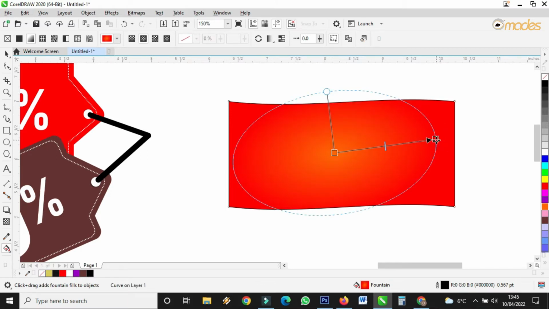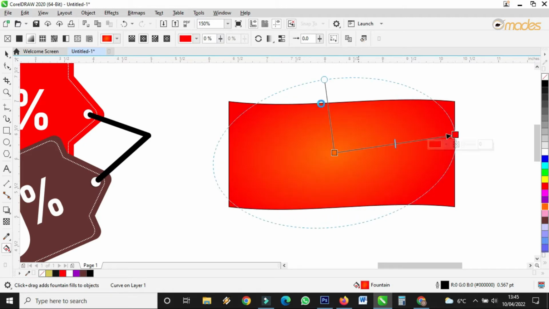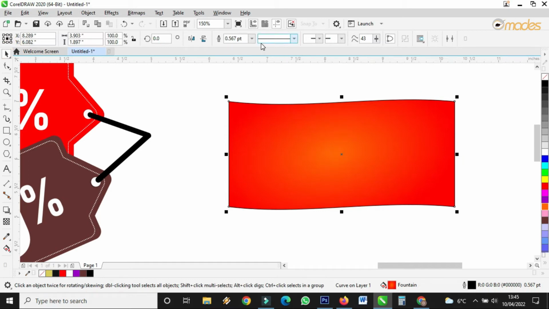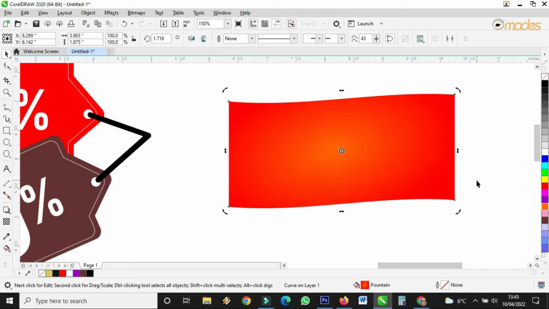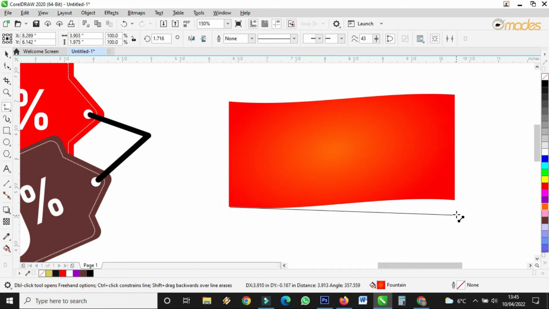There's something like this. Good. Now I come here, I remove the outline, then I click here, I pull here up a bit. Now take this one, then you draw something like this here.